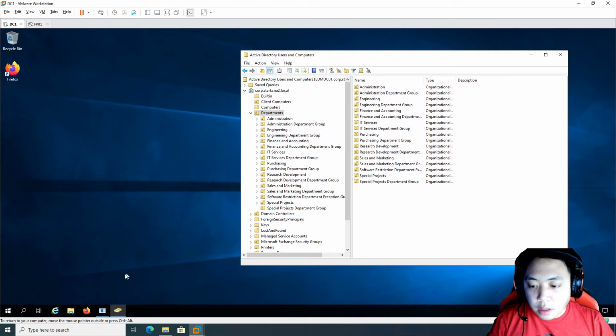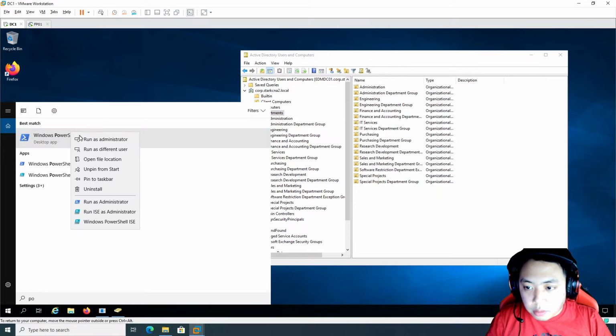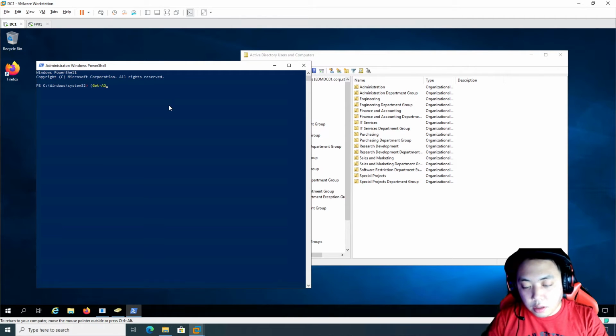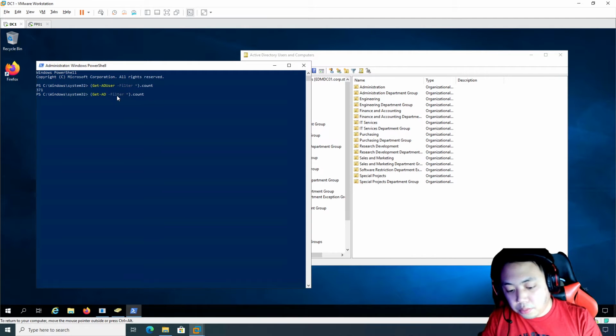To get how many users we have in Active Directory, we can just go to PowerShell, run as admin, and then type Get-ADUser, then filter it, and then type this, and then that count. You can see it has an output of 371, so a total of 371 users we have in our Active Directory. And for the groups, we have these groups.